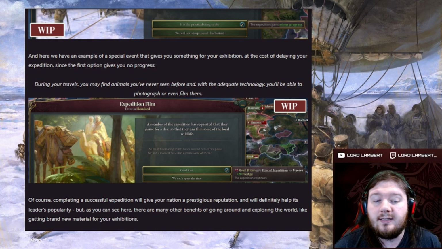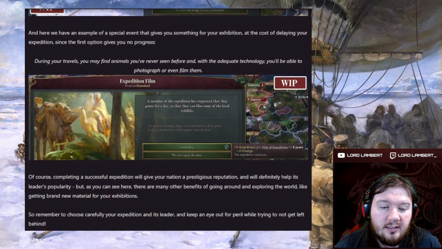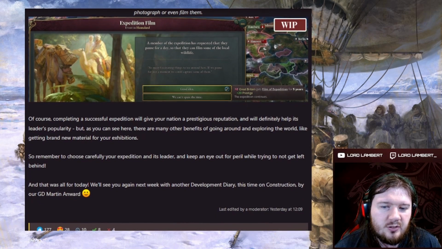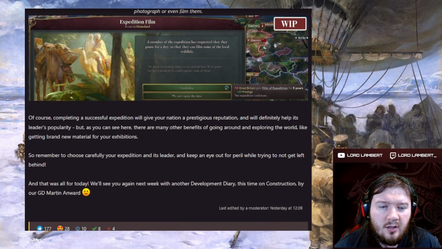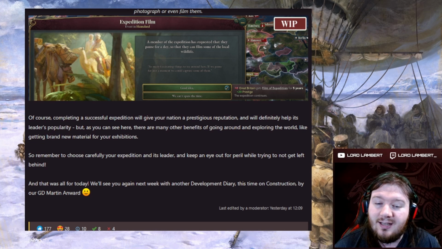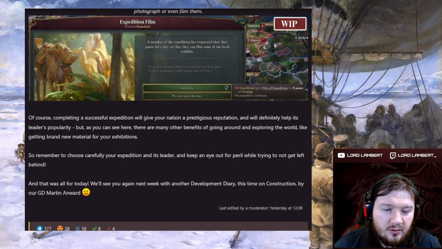Of course, completing a successful expedition will leave your nation a prestigious reputation, and will definitely help its leader's popularity, but, as you can see here, there are many other benefits of going around and exploring the world, like getting brand new materials for your expeditions. Exhibitions, goddamn it. So remember to choose your expedition and its leader carefully, and keep an eye out for peril while trying not to get left behind. That's all for today. Right, so next week we have construction.